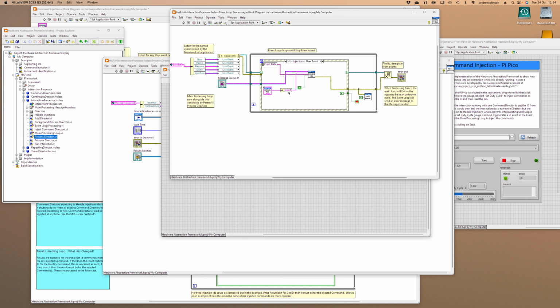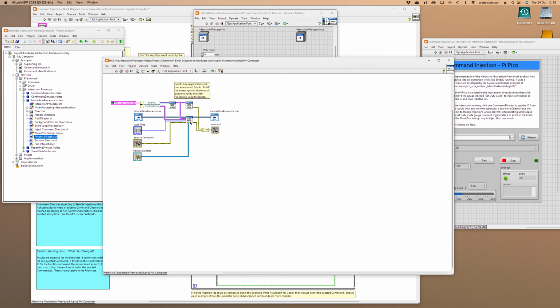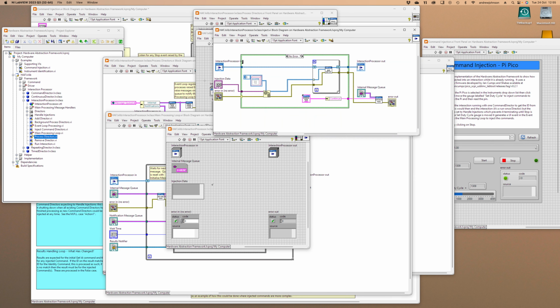a message to inject, and it's as simple as that. I mean, obviously this is all set up within the framework anyway. And on the main processing loop, the state for inject is to run the VI for inject. Let's have a look at that.